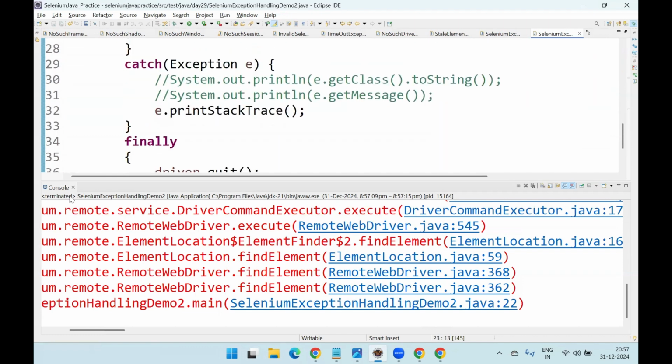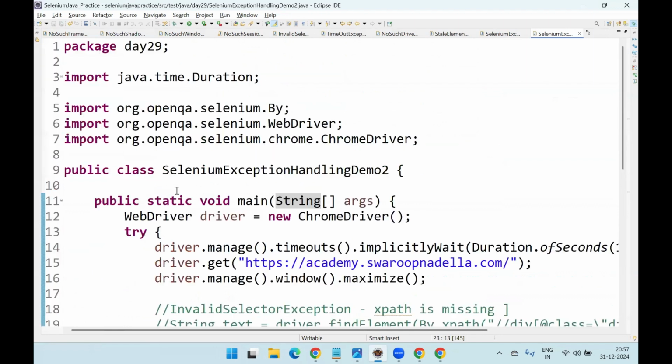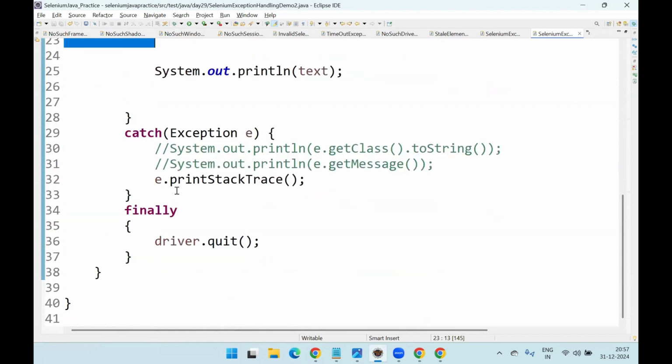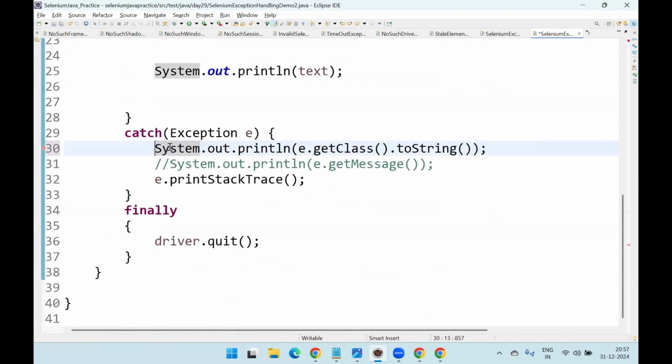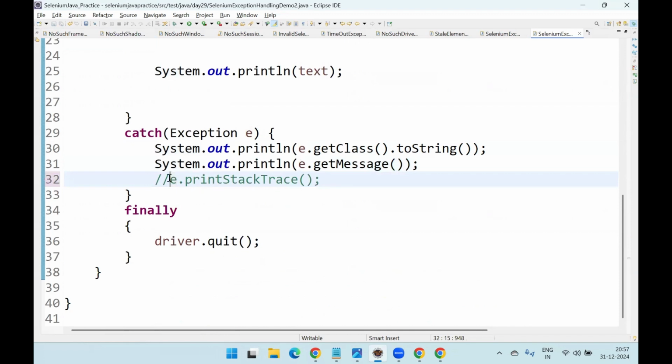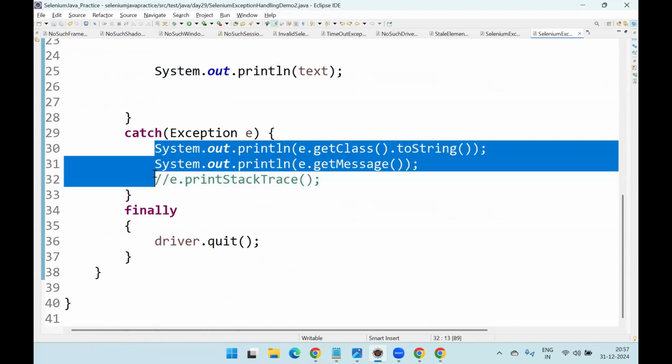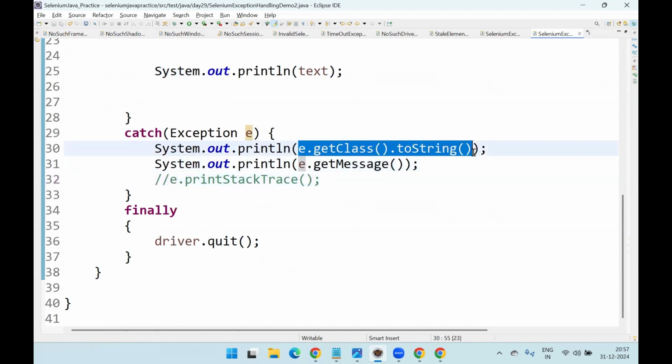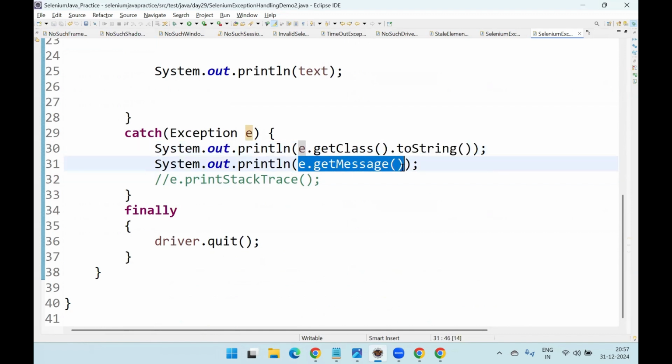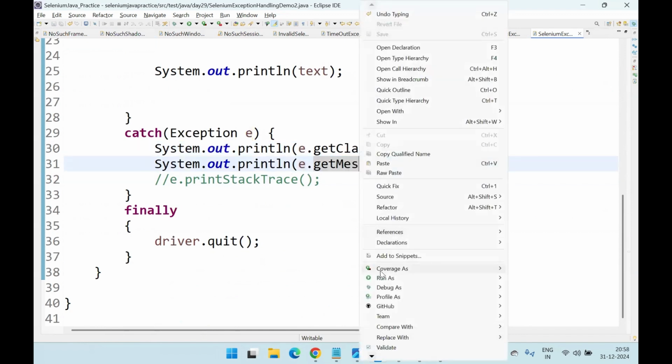So this way we can handle the exceptions. Using the try catch block, you can handle, and you can use this getClass and getMessage method, and this printStackTrace is not required most of the times. These two should be enough. This is having the class name for the exception. This is having the actual message, and every property will be retrieved.